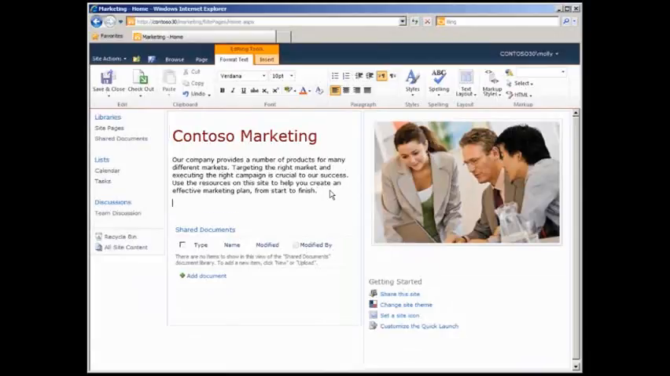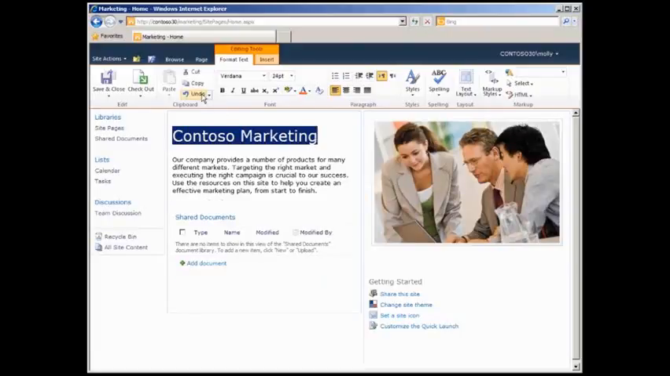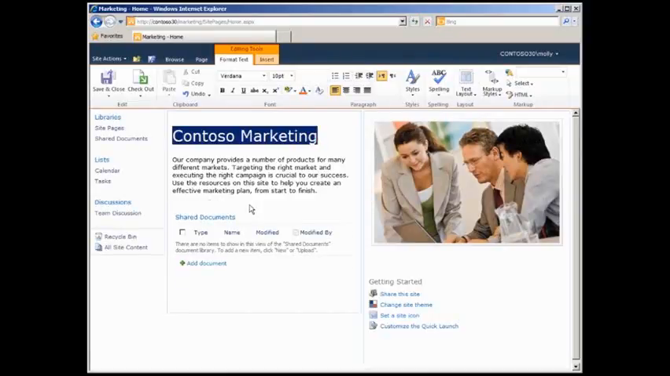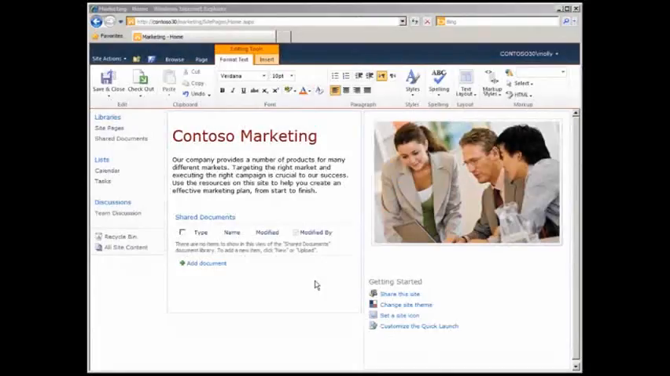So if I went in here and I typed something like, I don't know, company, and then I made a mistake, I could just go up here and click undo, and it takes away the mistake. Or I can click on the arrow and get a selection that includes redo, and I can add it back in. This also is available as a keyboard shortcut. If I press Control-Z on my keyboard, that does an undo as well.